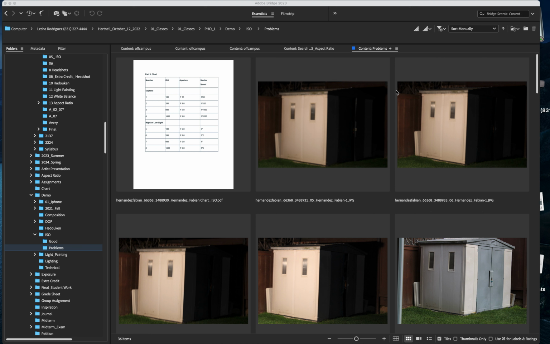We saw examples in the earlier video of what to do and what your images will look like. Now we're going to look at examples of problem images. So let's look at the first table here.